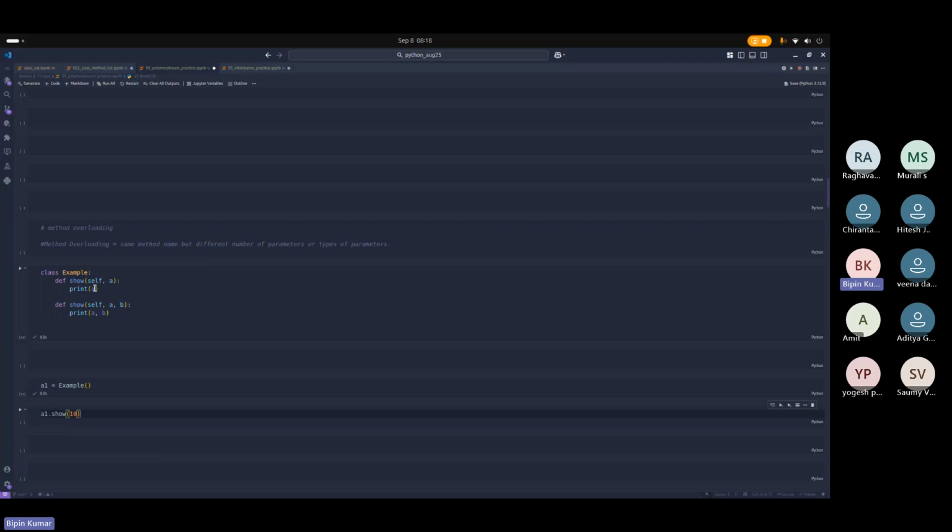So there are two functions, right? Both are the same. The only difference is that in the first, the input is A, and in the second one, the inputs are A and B. So let's say if I write A1 dot, which one will it run?